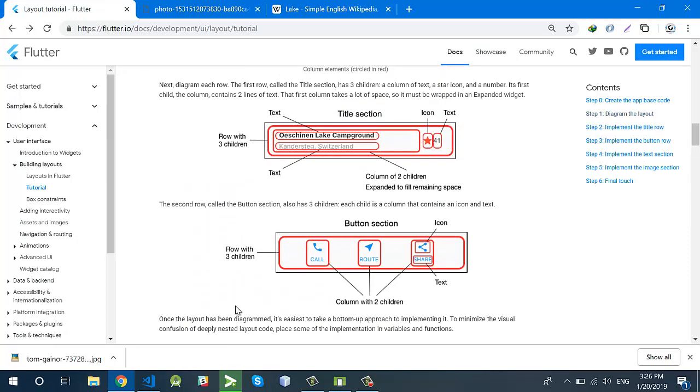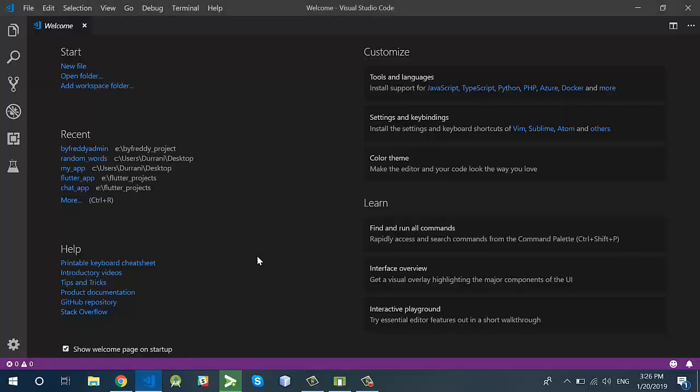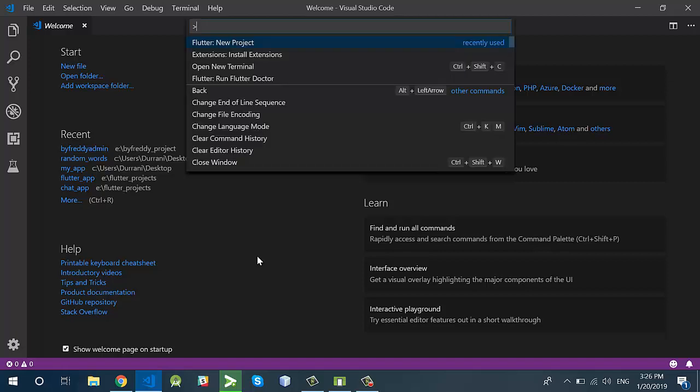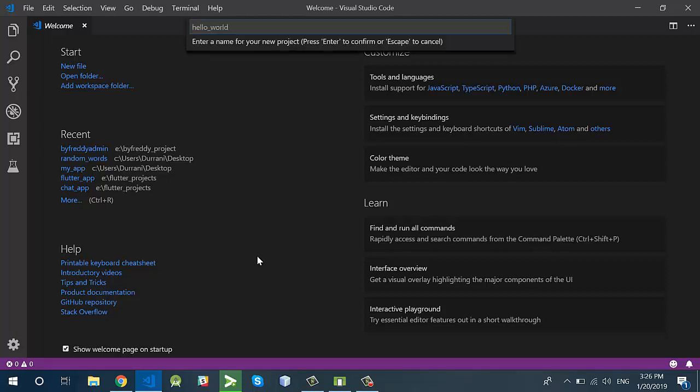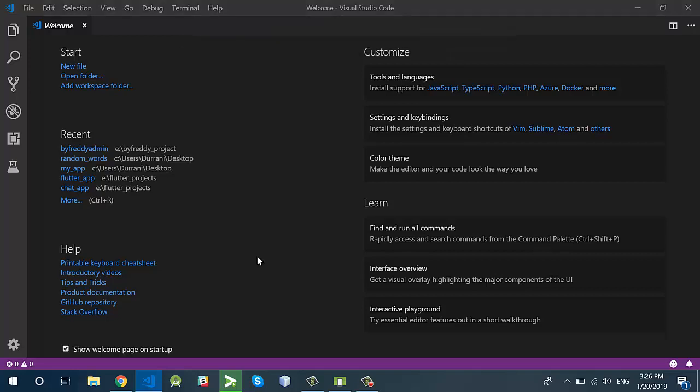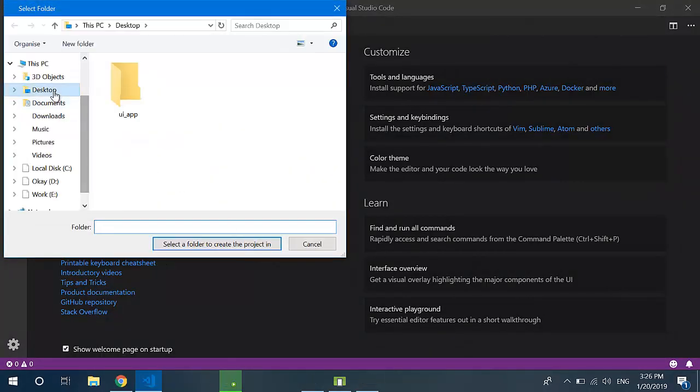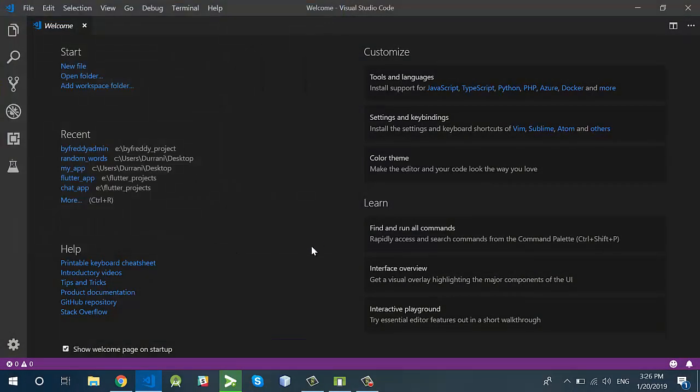So let me create a new project, and let's start building the UI. Press Control plus Shift plus P and create a new project. I'm going to name the application my app, and the destination folder is the desktop.